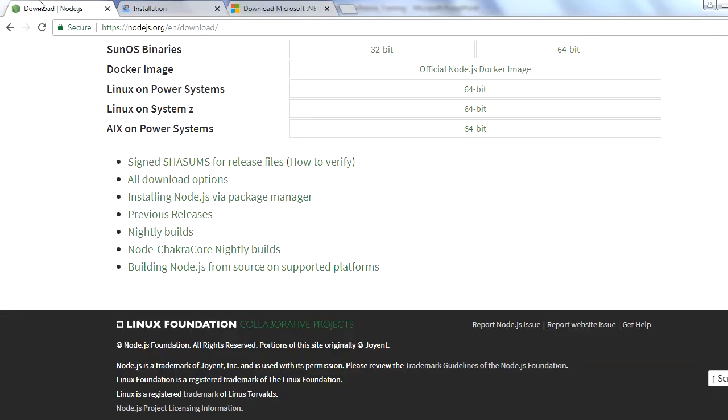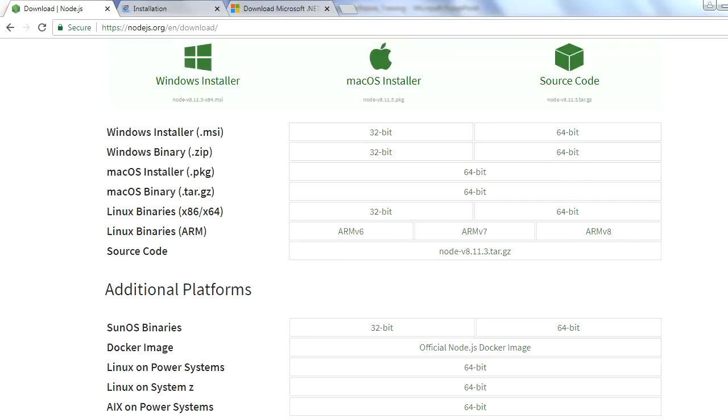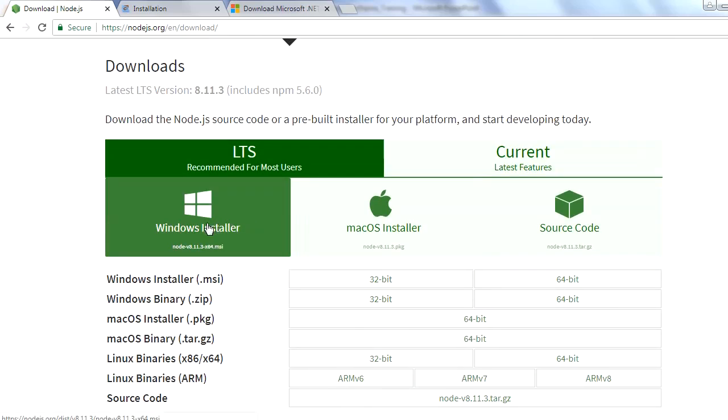Option number 2, which I mentioned earlier: you have to go to this URL, nodejs.org, and that will give you the Windows installer which you can download and simply install on your system. So this is how you can install Node.js.